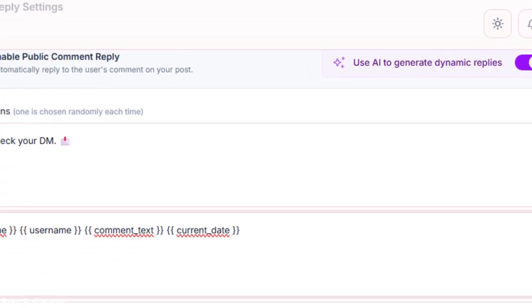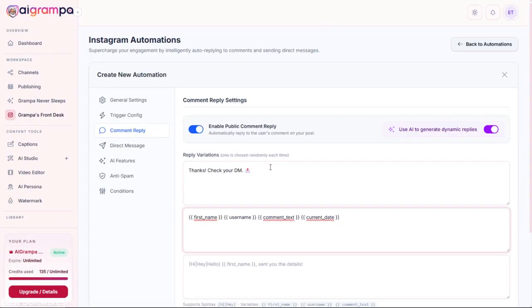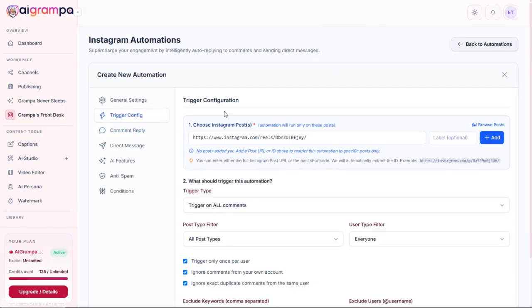So what we've done here in AIGrampa is allowed you to set up these kinds of automation campaigns based on keywords.